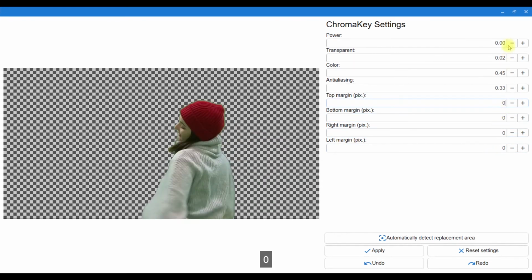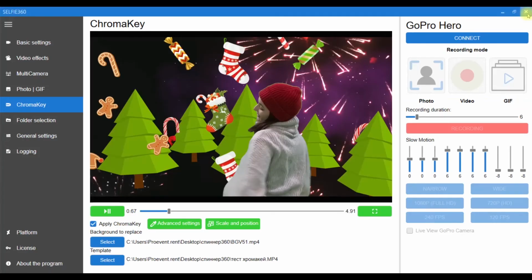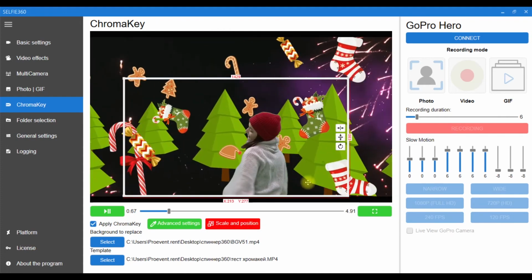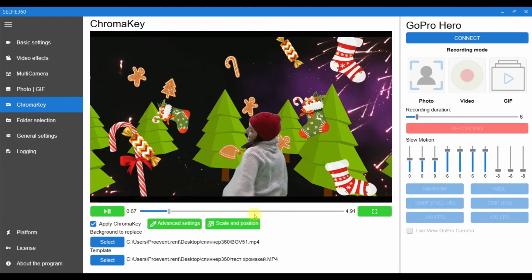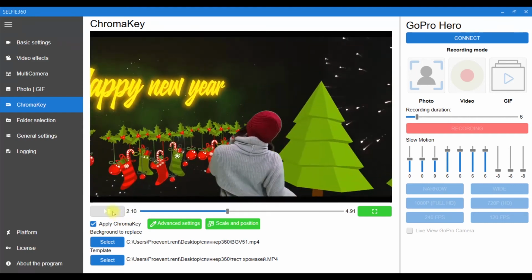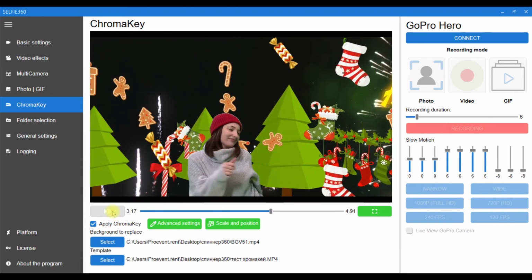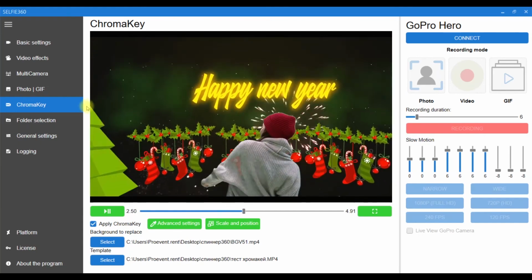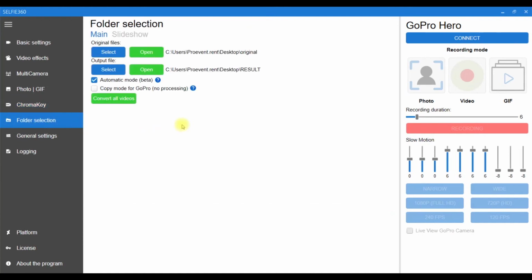After all settings are made, you need to close the Advanced Settings window. To move the video and change the zoom within the background, apply the scale and position settings. To check the quality of the replacement, click Play. It is important to remember that the specified settings will be applied automatically to all new files. Please note that if the lighting at the event has changed, you may need to make the settings again, taking into account the changes.